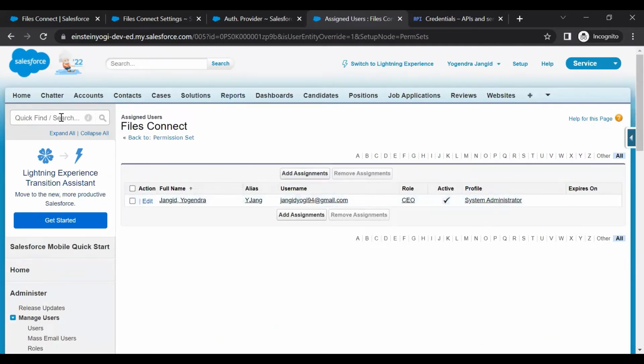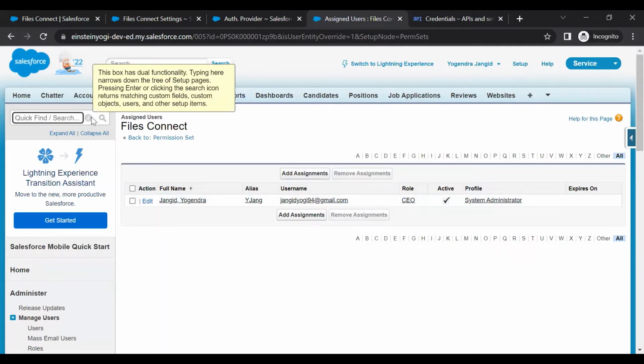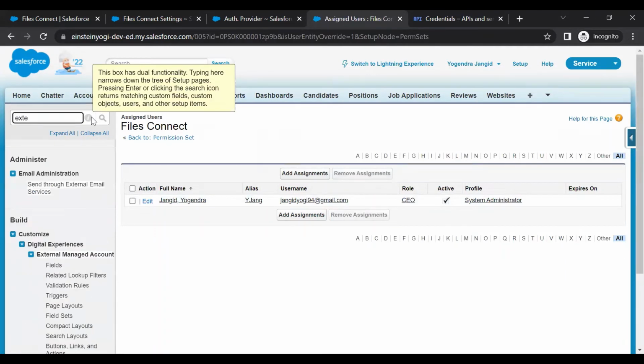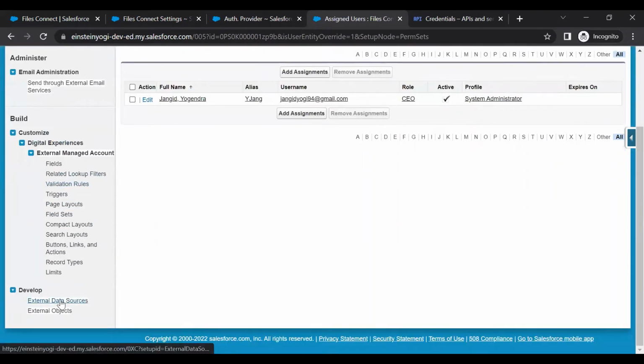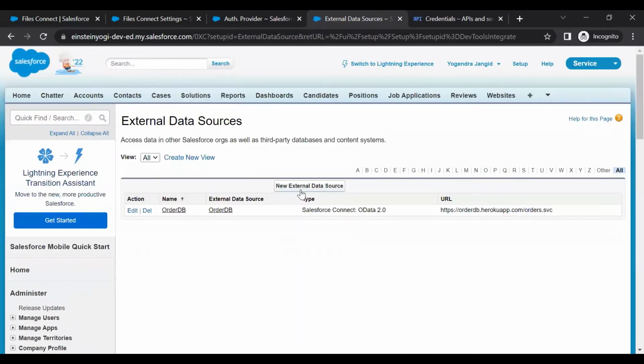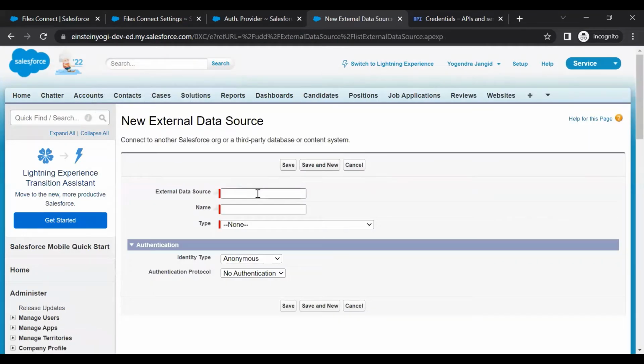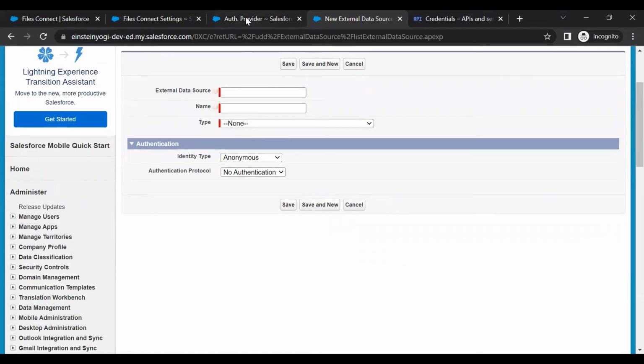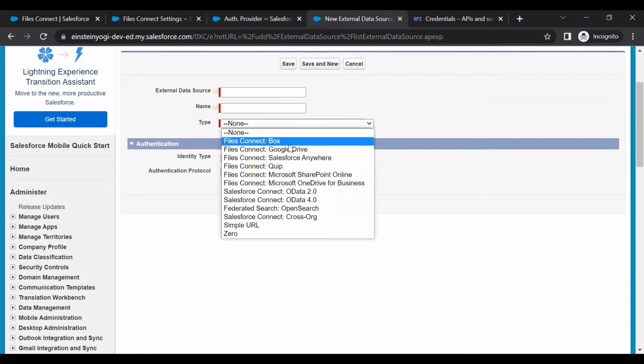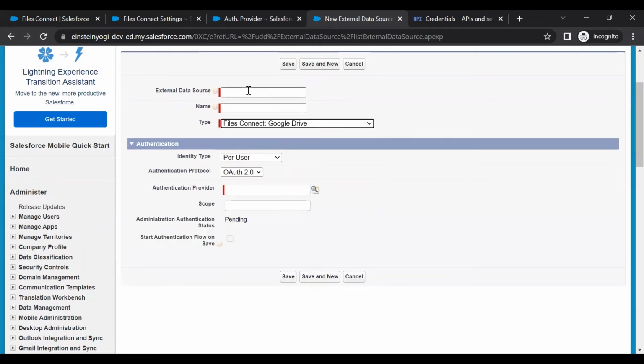That's all. Next we can go to the external data source. Click on new external data source. Here you will see, because you have given the system permission of Files Connect Cloud, you have these many options of Files Connect as Box, Google Drive, Salesforce Anywhere, Quip, Microsoft SharePoint, Microsoft OneDrive for Business. And for now, we are working with the Google Drive. So let's select Google Drive and give this name as Google Drive. It will come up automatically.